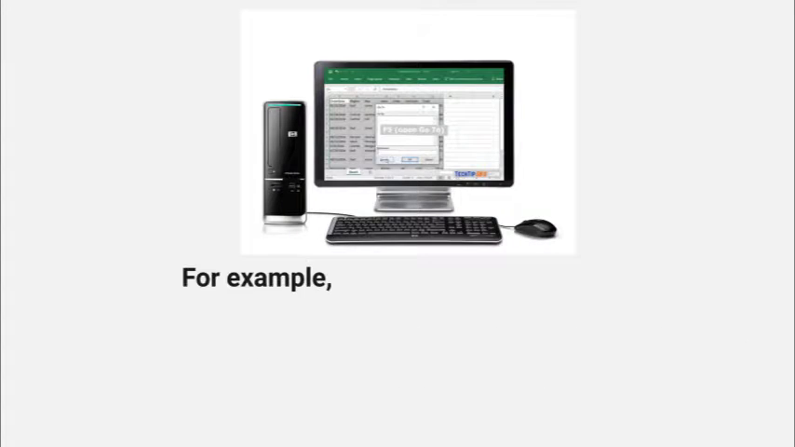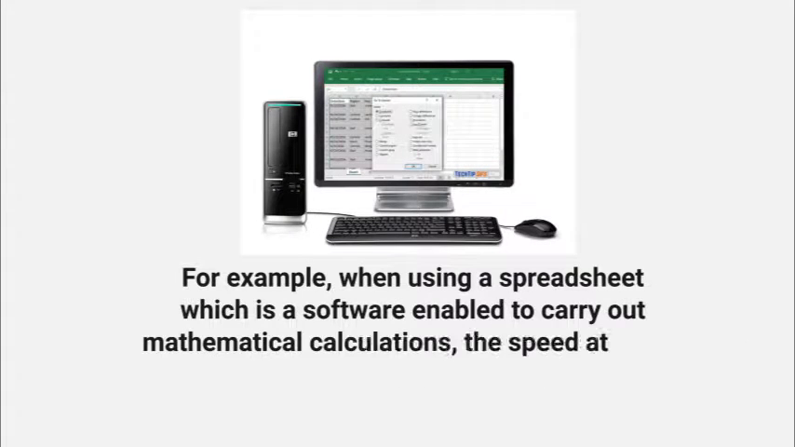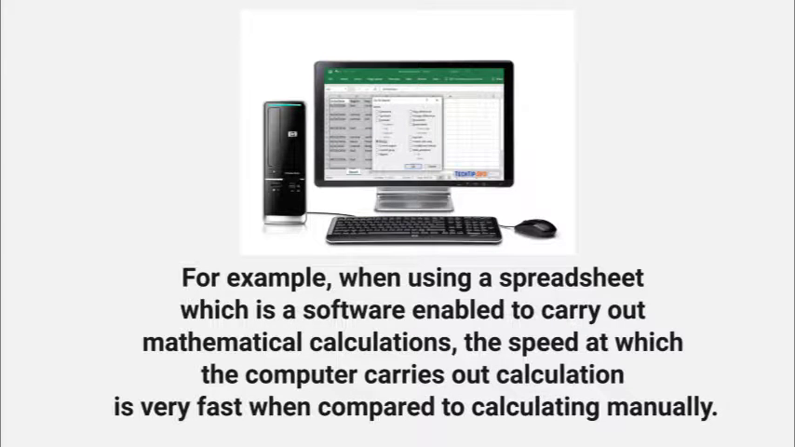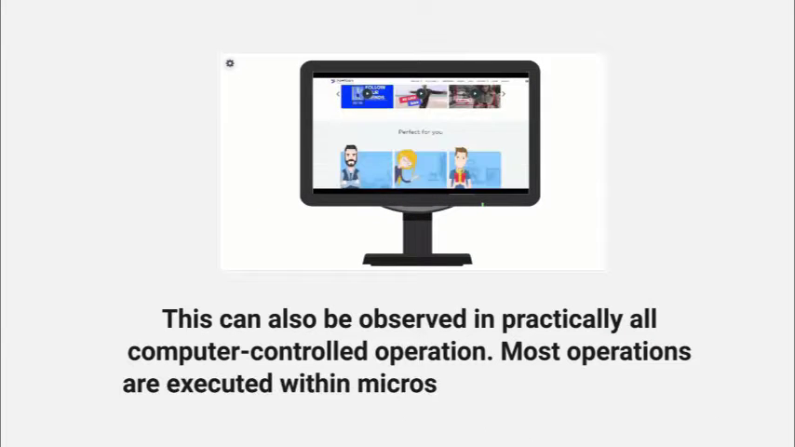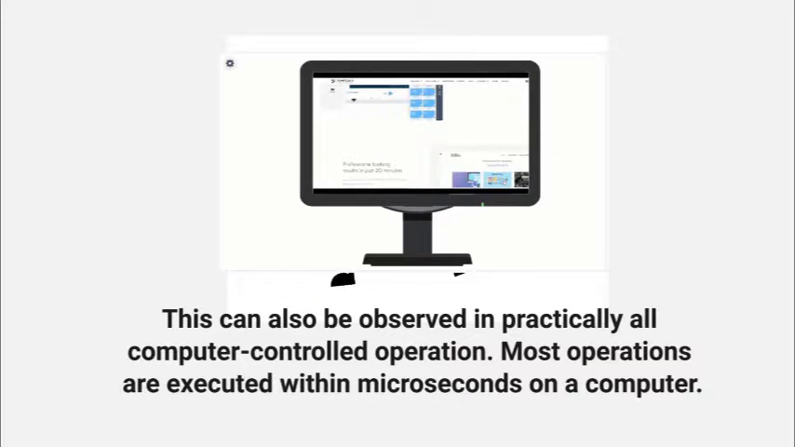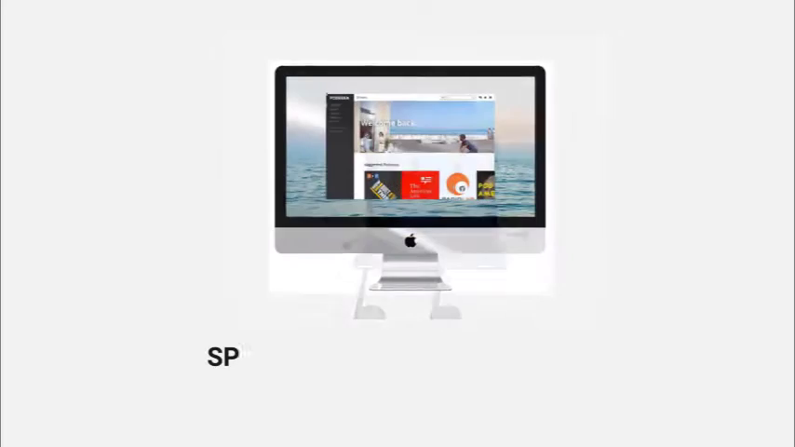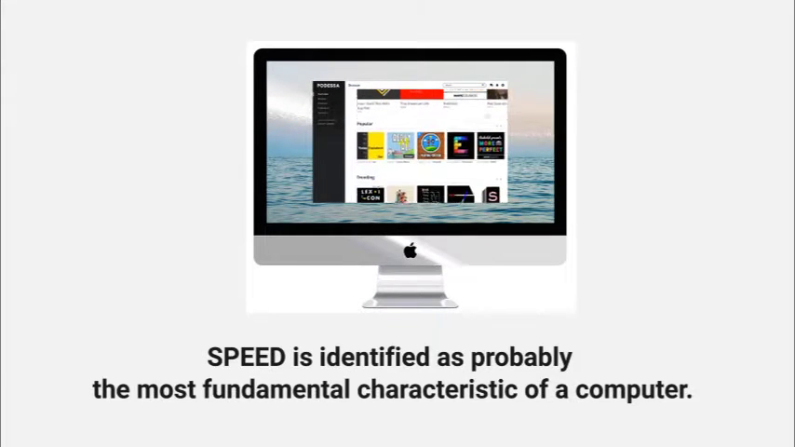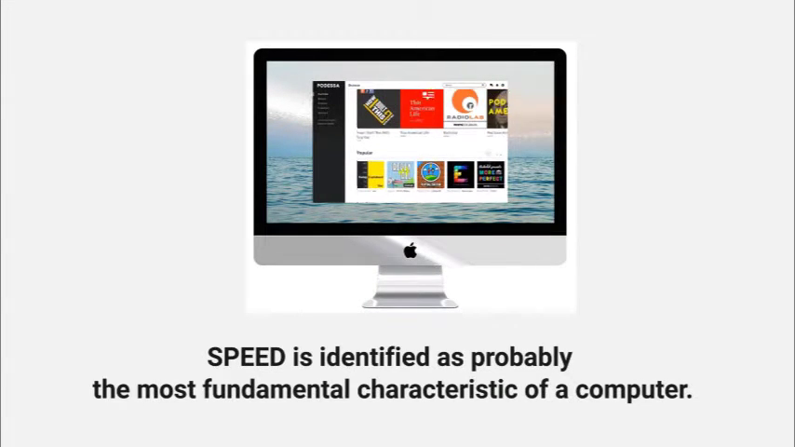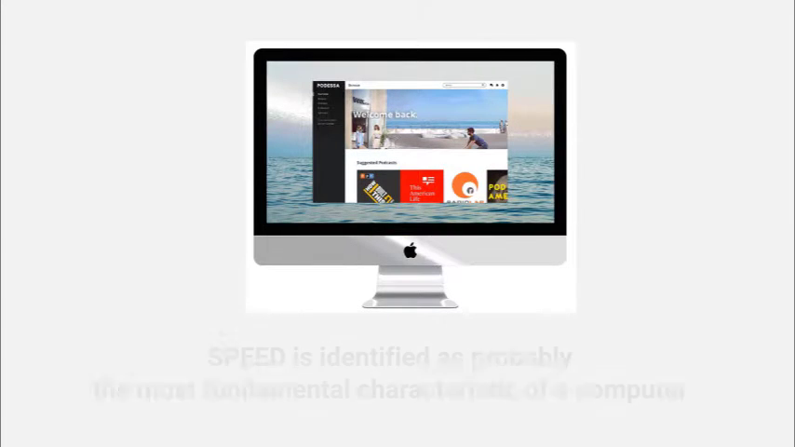For example, when using a spreadsheet, which is a software enabled to carry out mathematical calculations, the speed at which the computer carries out calculation is very fast when compared to calculating manually. This can also be observed in practically all computer-controlled operations. Most operations are executed within microseconds on a computer. Speed is identified as probably the most fundamental characteristic of a computer.